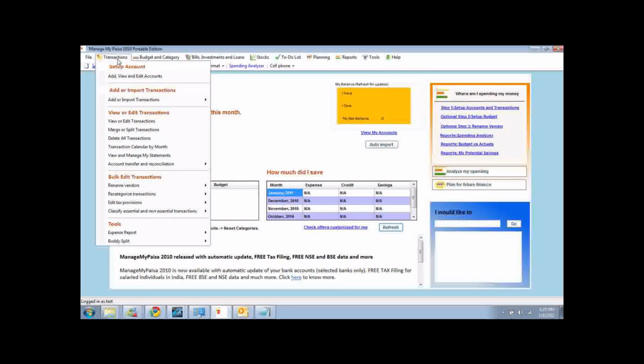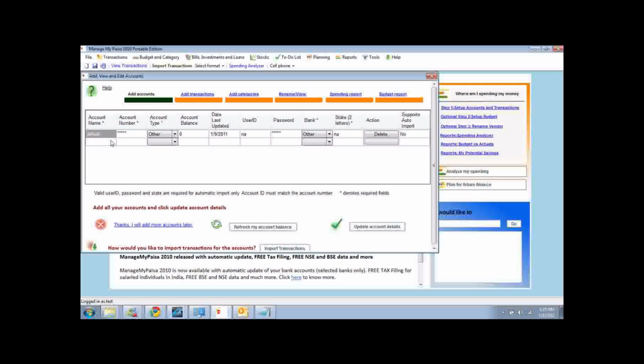To enter any transactions or expenses, first you need to set up an account. So let's go to view or edit accounts. There's already a default account for you to use in ManageMyPaisa, but if you want to use your own, a different account, then you can always enter it. So for our demonstration purposes, let's enter one account. Say it is a credit card.